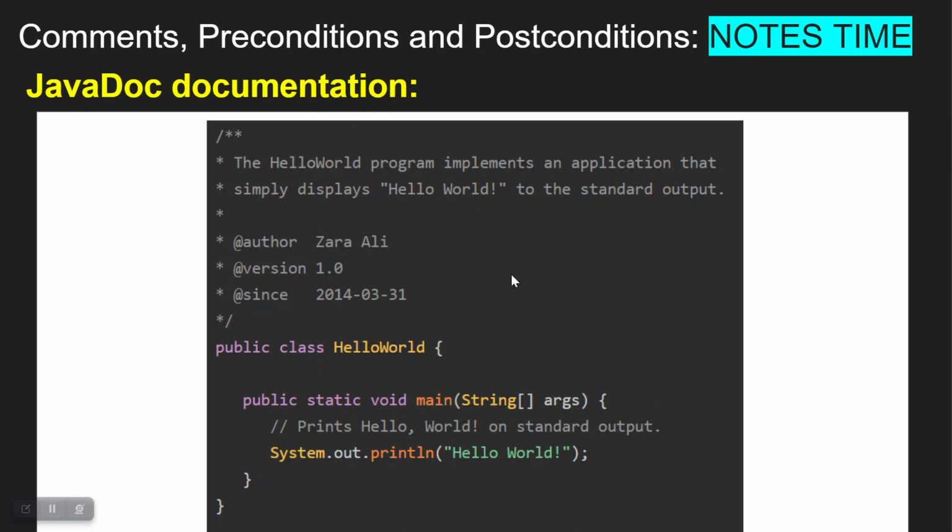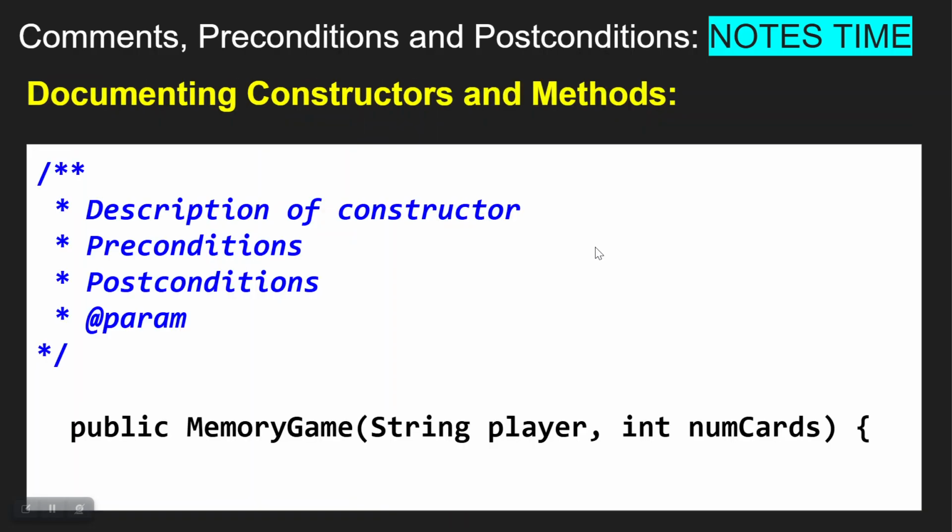So same basic ideas. All right, well, you can also use JavaDoc documentation on your constructors as well as your methods. And so if you're going to do JavaDoc documentation for your constructor, it would follow this pattern. Description of the constructor, and then you're going to add what are called preconditions and postconditions, and then at param.